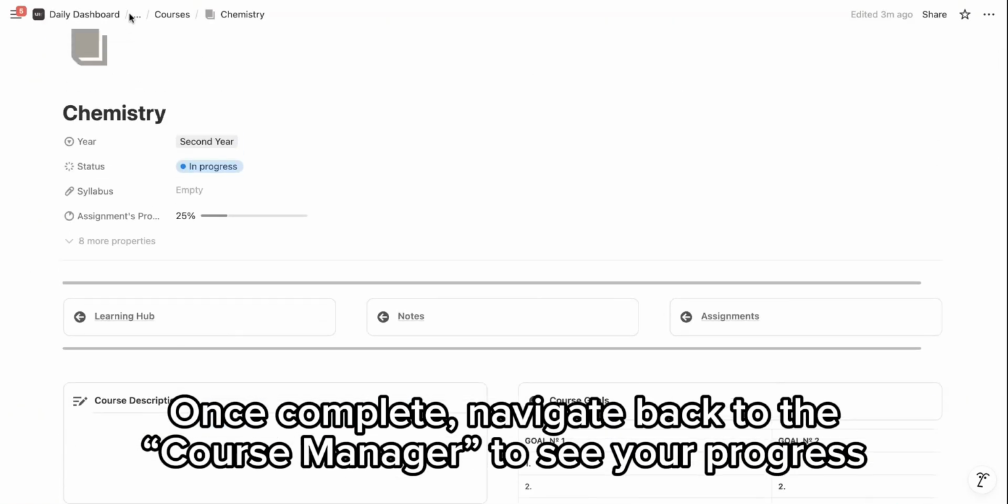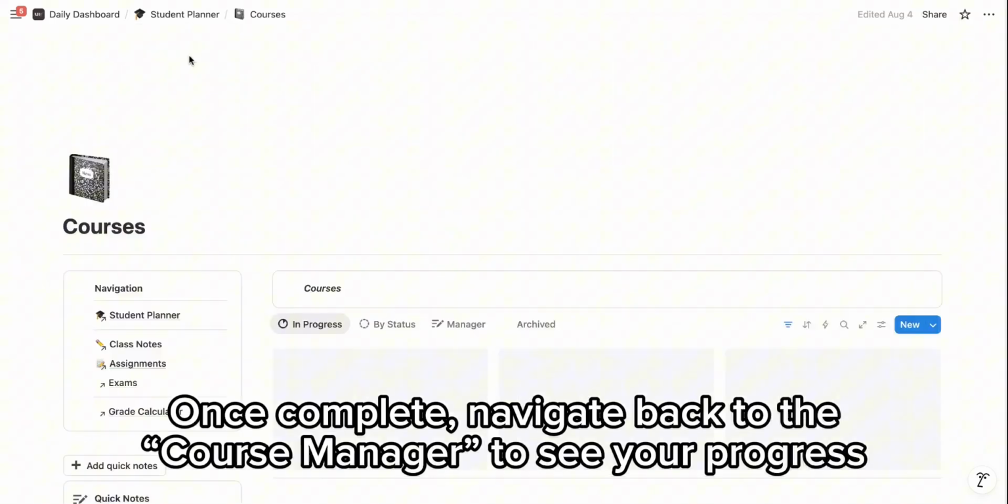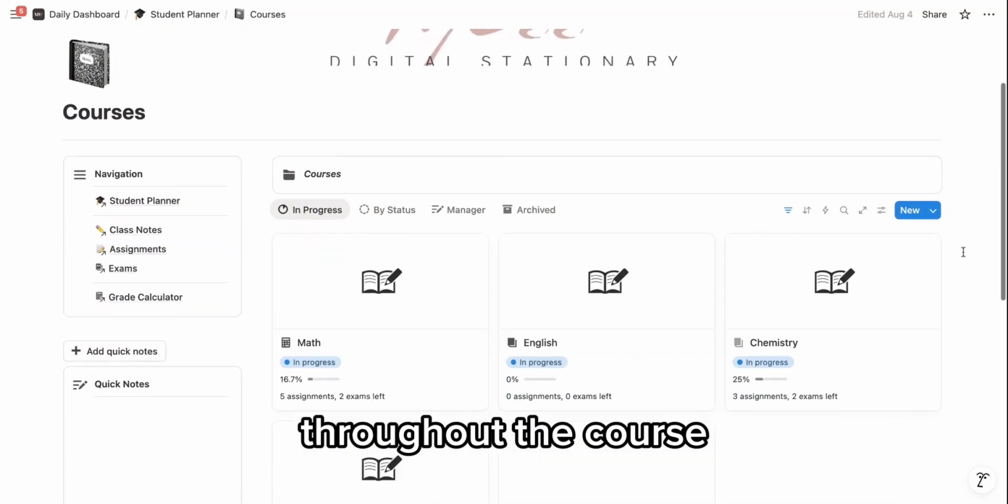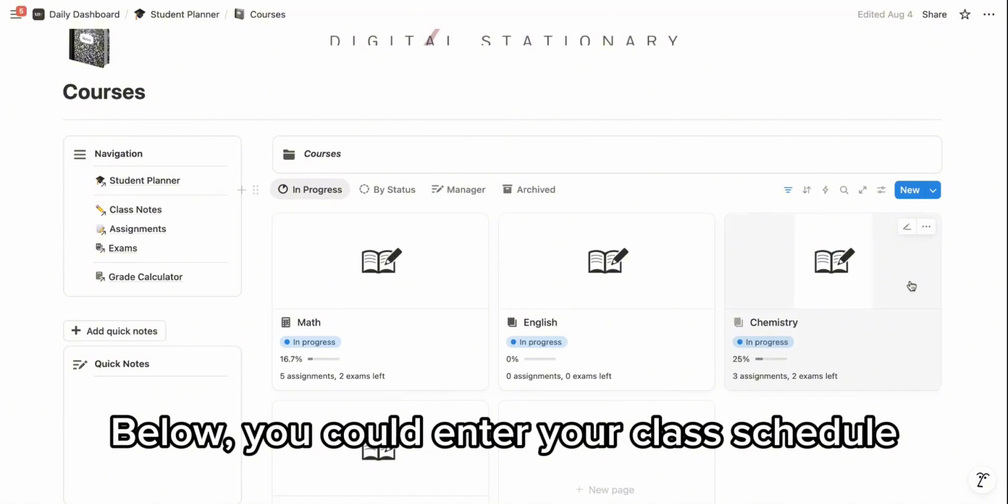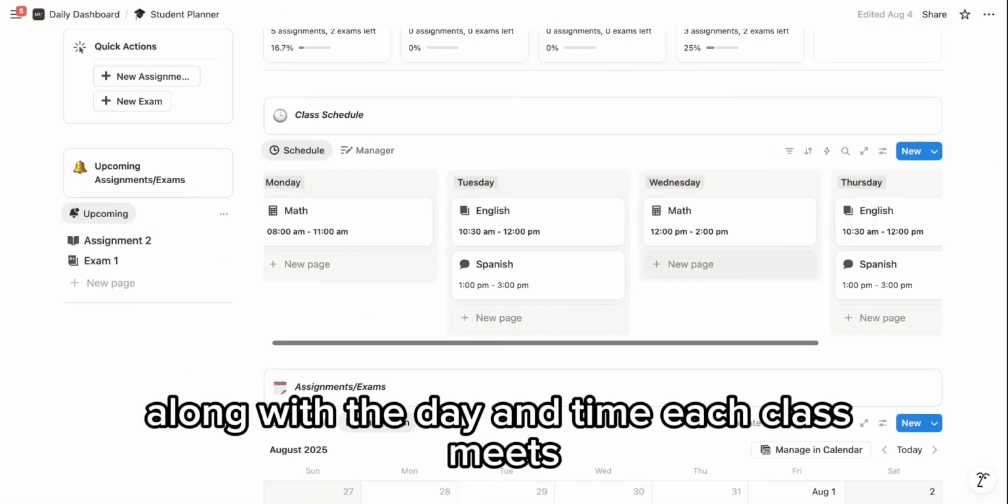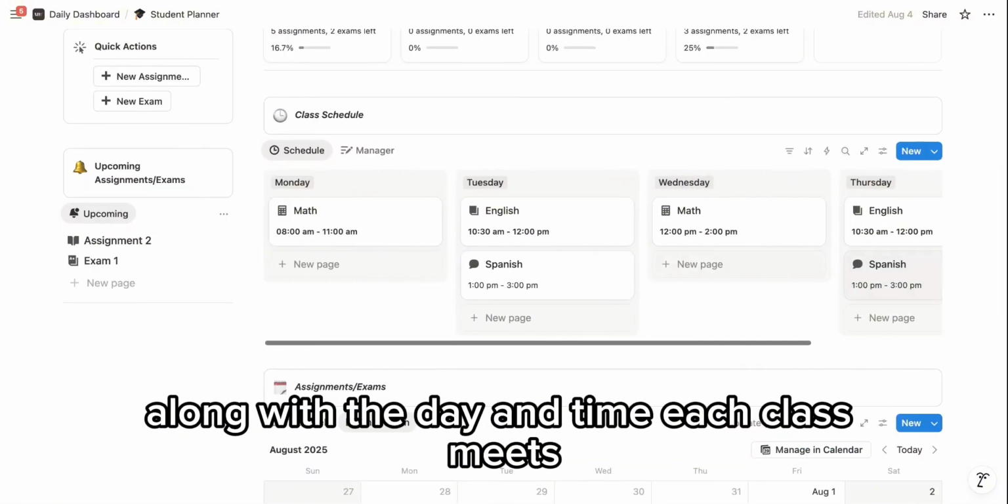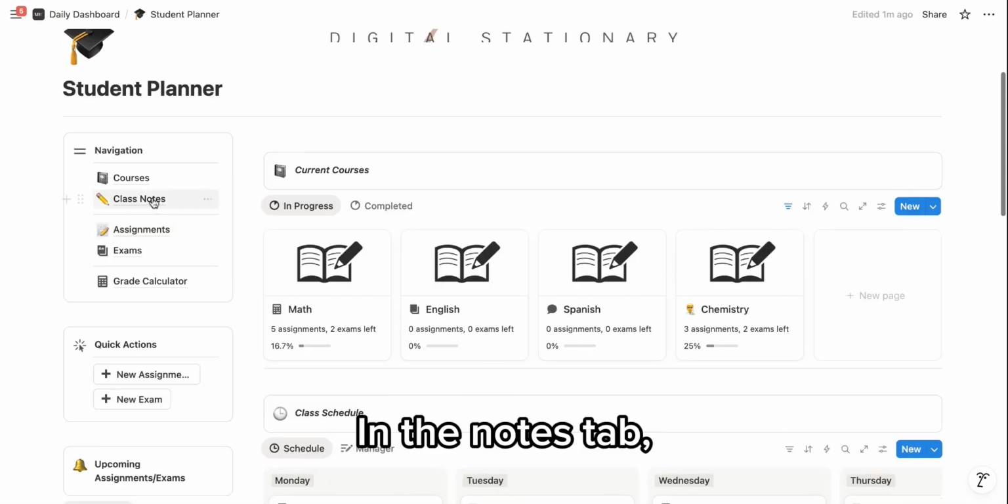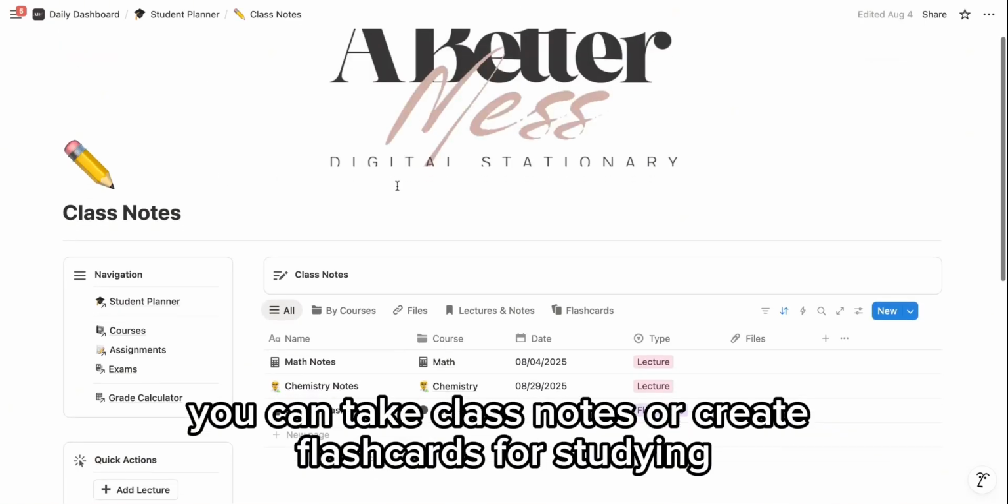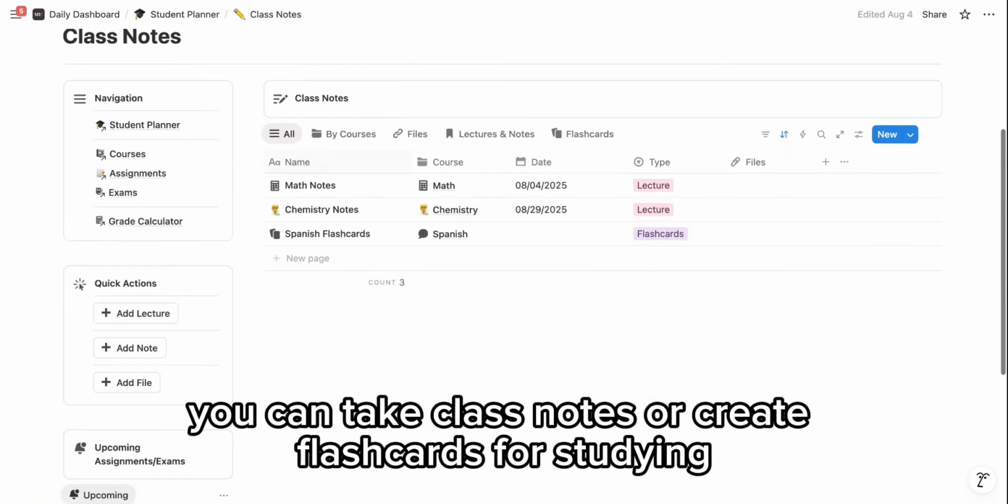Once complete, navigate back to the course manager to see your progress throughout the course. Below, you can enter your class schedule along with the day and time each class meets. In the Notes tab, you can take class notes or create flashcards for studying.